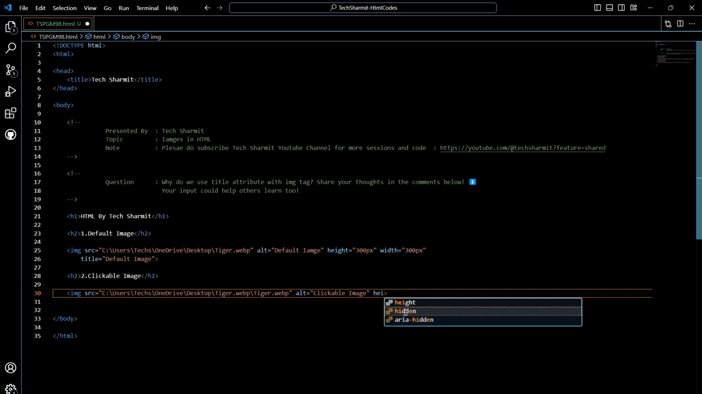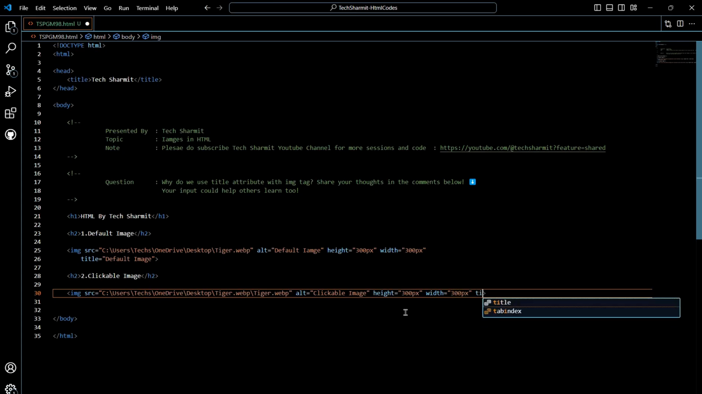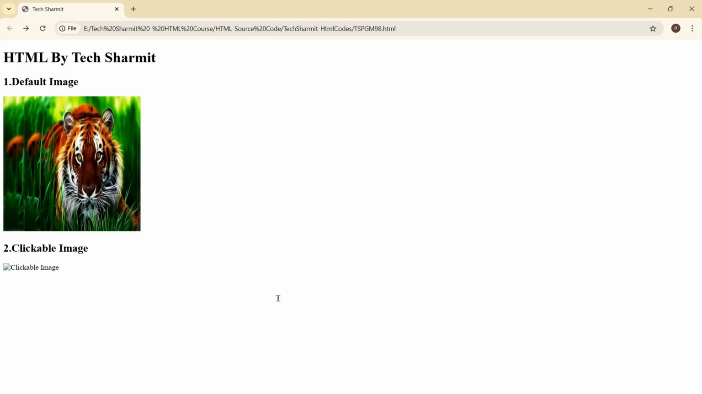Then we will specify the height, like this, 300 pixels. Then width, 300 pixels. Title, clickable image. Now some of you might be thinking, we are doing the same thing, then what is the difference between these two images?